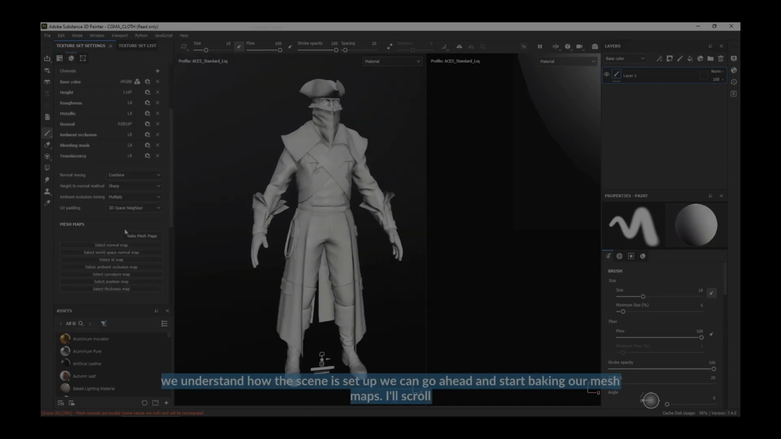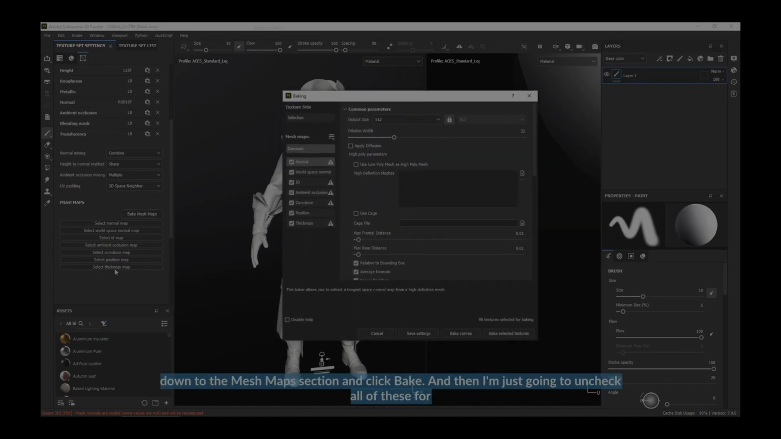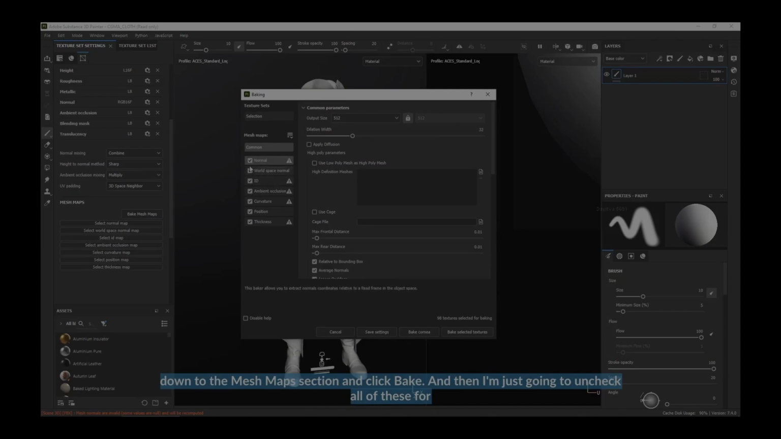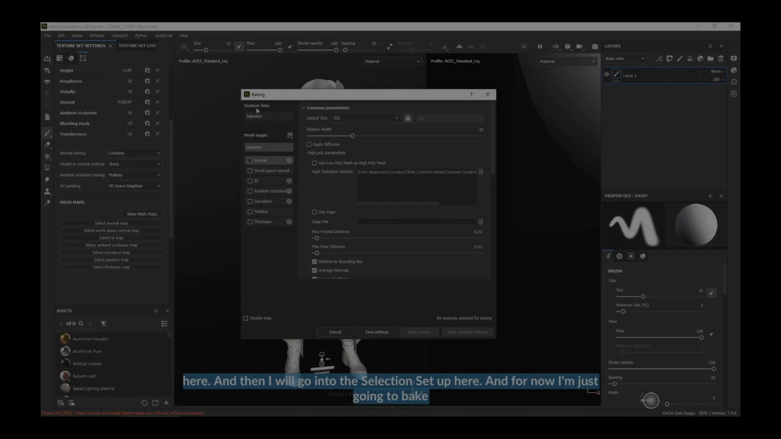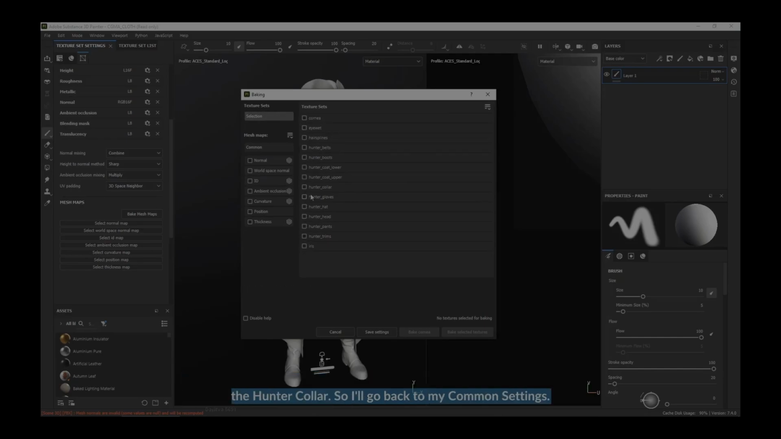So now that we understand how the scene is set up, we can go ahead and start baking our mesh maps. I'll scroll down to the mesh map section and click bake. And then I'm just going to uncheck all of these for now. Then I'll grab my high poly mesh and the high definition meshes, which I've called Hunter High here. And then I will go into the selection set up here. And for now, I'm just going to bake the Hunter collar.